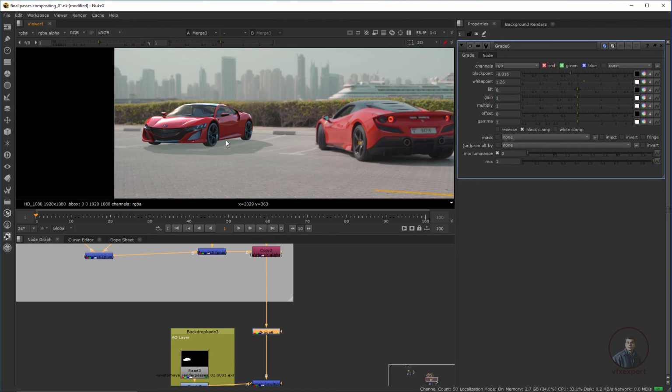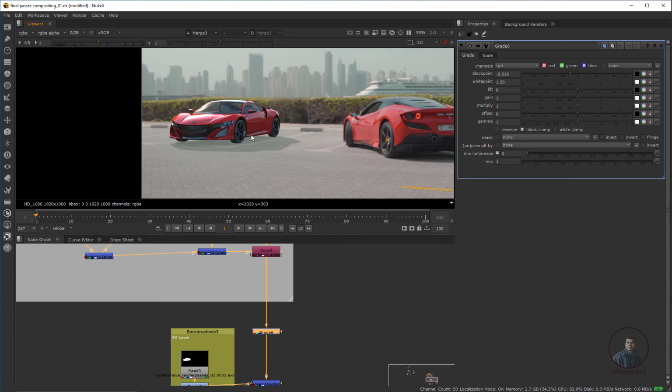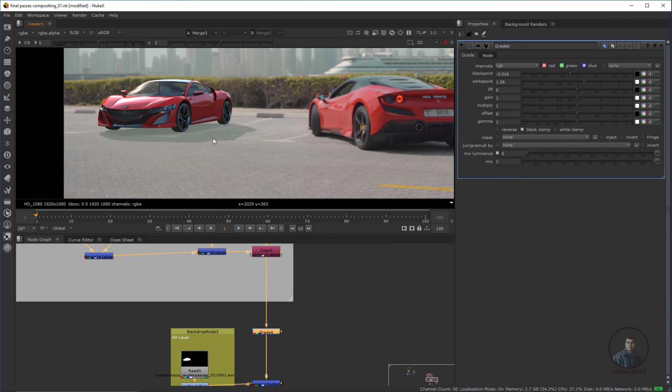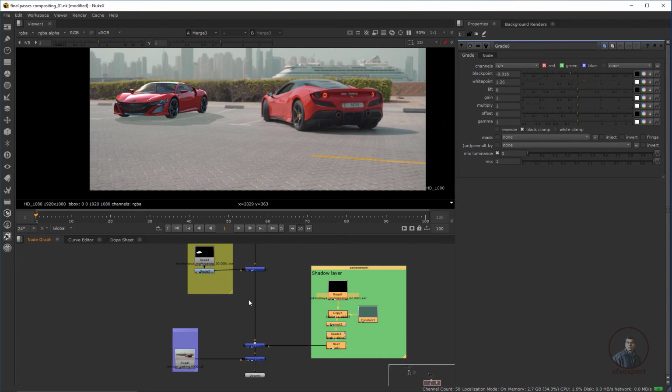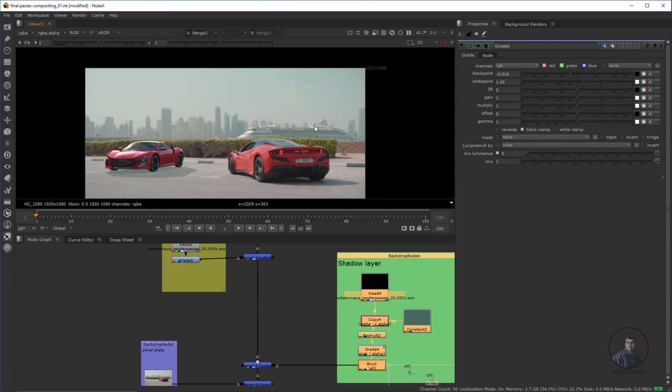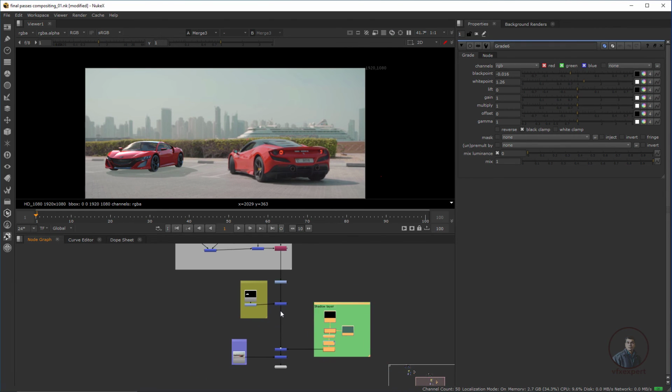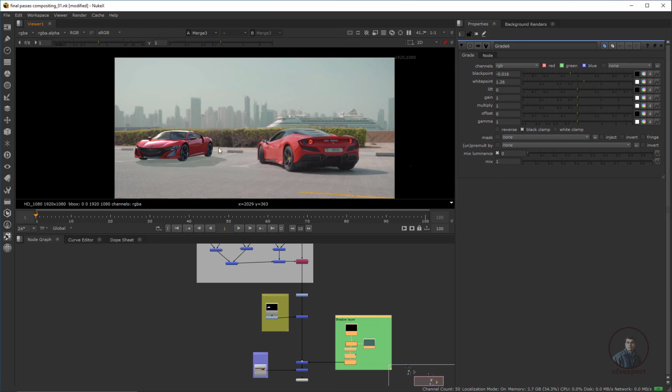Even in the channels we can also check. In red, green, blue, all these channels we can check and adjust all these values here. So here I have adjusted all these things a little bit. Like this, we can use multiple color correction nodes and match all these things here. So here guys, I have already created a workflow for our final compositing.